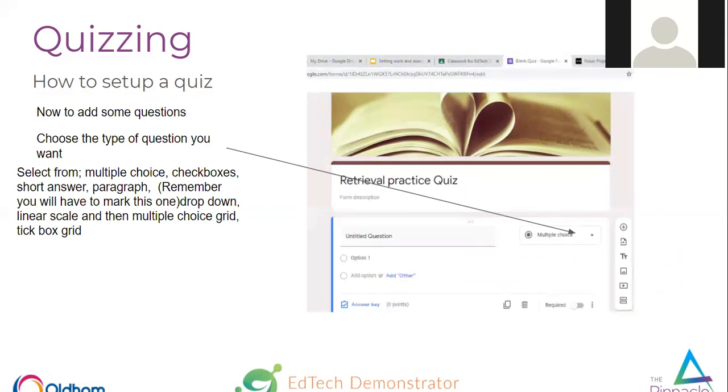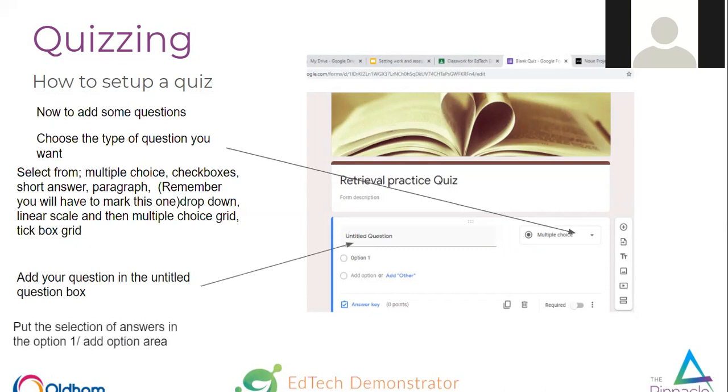There's also linear scale, and then multiple choice grid and tick box grid. I'll go through a few of them so that you can see exactly how they work. You add your question in the entitled question section, as you can see here, and then you put the selection of answers in the option 1 and add other option area. Okay, so that would be a question.